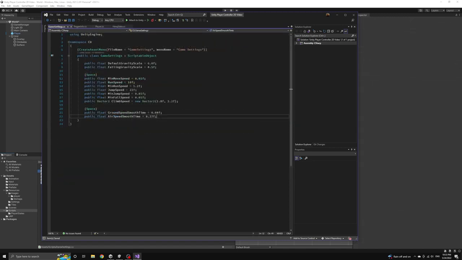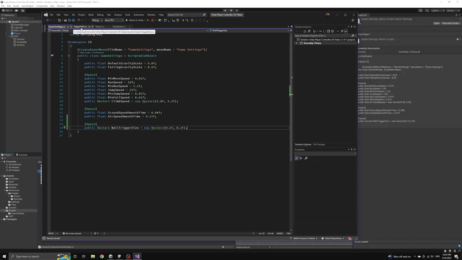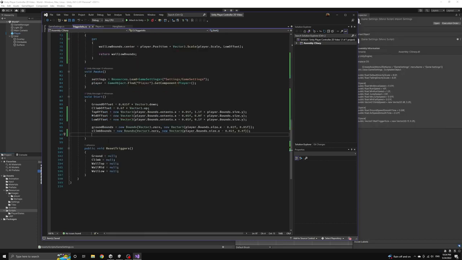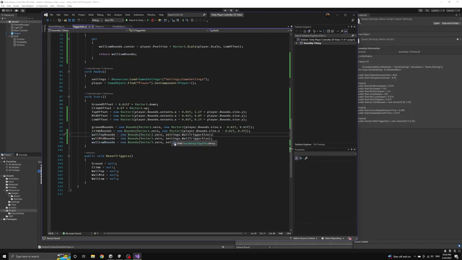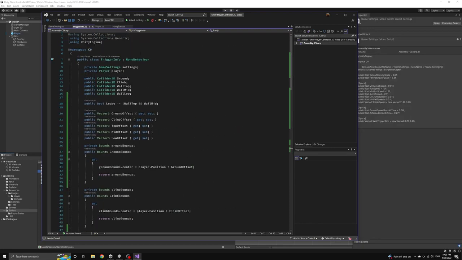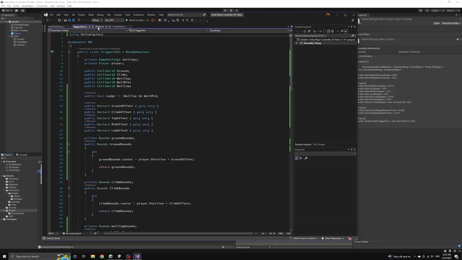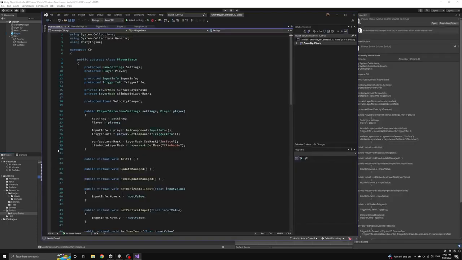Now let's create a new setting that defines the size of each of these wall triggers. We will define a Vector2 called wall trigger size, and then we can use this to instantiate each of the wall trigger bounds with the correct size. We aren't going to bother setting the position for our triggers in the start method because they will always be updated correctly whenever their property is requested through the getters we defined. That completes all of the setup we needed to do in the trigger info component for the new wall triggers.